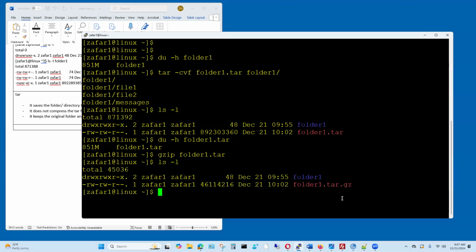Now if you see here, the folder now has the .tar and .gz extension on it. It's a bit odd here, but sometimes it's good to know that when you have tar in it, that means this is a folder. Okay, so if you have a tar in it, that means it's a folder.